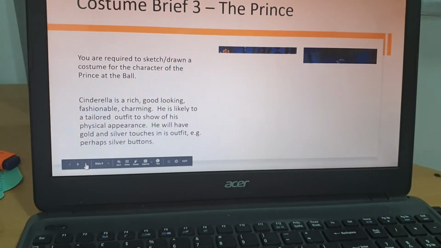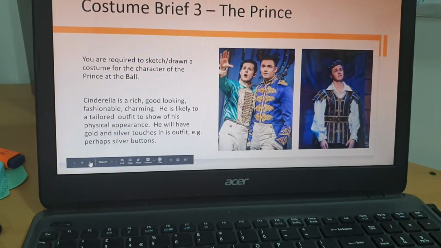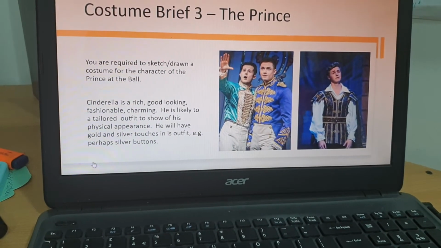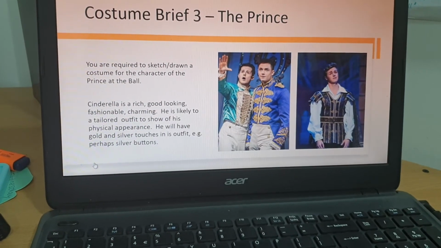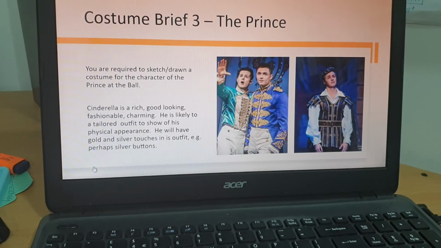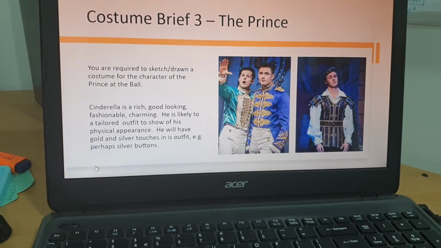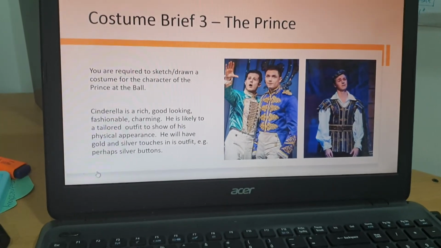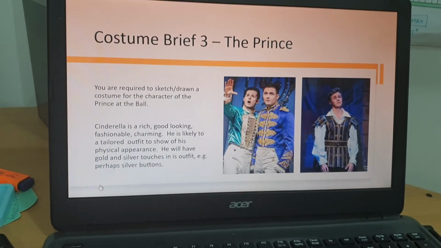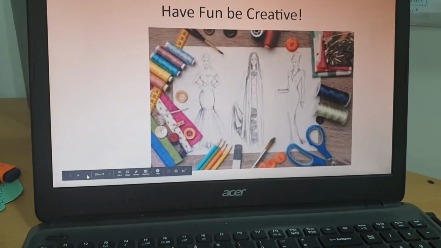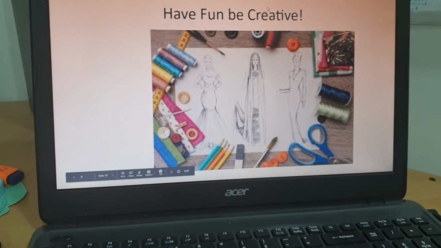Okay, the last one is you're required to sketch a costume for the prince at the ball. Prince Charming, I will fix the PowerPoint, I know this says Cinderella, is good looking, fashionable. He's likely to wear a tailored suit and show physical appearance. He'll have gold and silver touches, but silver buttons. And you can see by his outfit that he's particularly royal, okay, and you want to make sure that is there. And basically have fun and be creative.